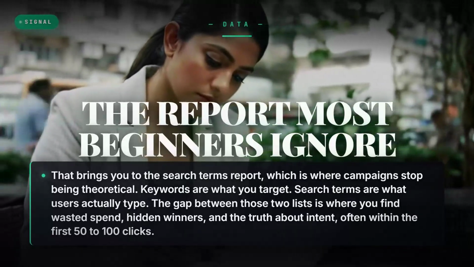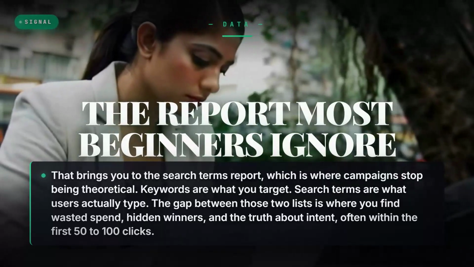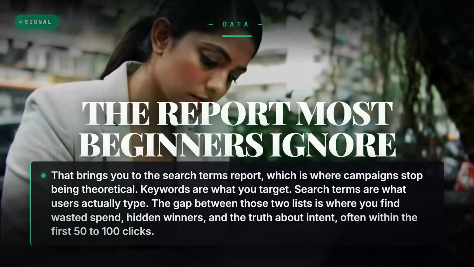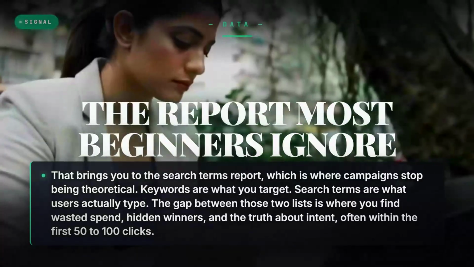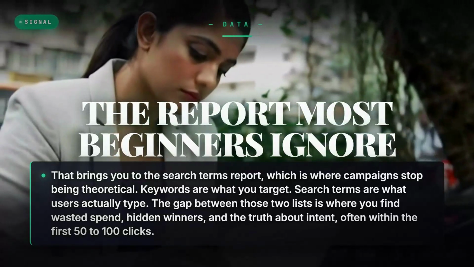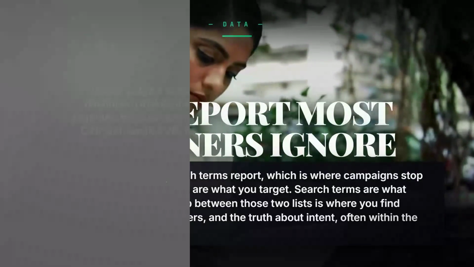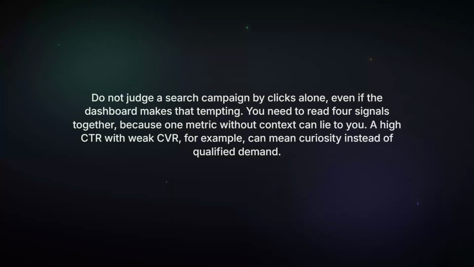That brings you to the search terms report, which is where campaigns stop being theoretical. Keywords are what you target. Search terms are what users actually type. The gap between those two lists is where you find wasted spend, hidden winners, and the truth about intent, often within the first 50 to 100 clicks. Do not judge a search campaign by clicks alone, even if the dashboard makes that tempting. You need to read for signals together, because one metric without context can lie to you. A high CTR with weak CVR, for example, can mean curiosity instead of qualified demand.